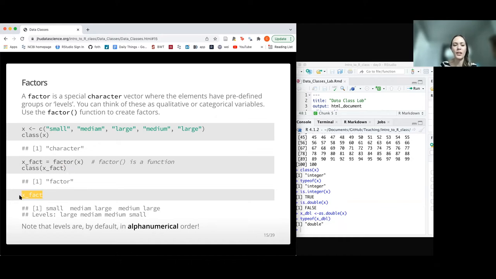Now when we check out this vector itself, we'll see that it has this extra little information here called levels. By default it's in alphanumeric order, so we see that large starts the levels, which is not what we would want. This is kind of a bad example, but we'll talk more about this in depth in a couple of class days, so don't worry about that right now.